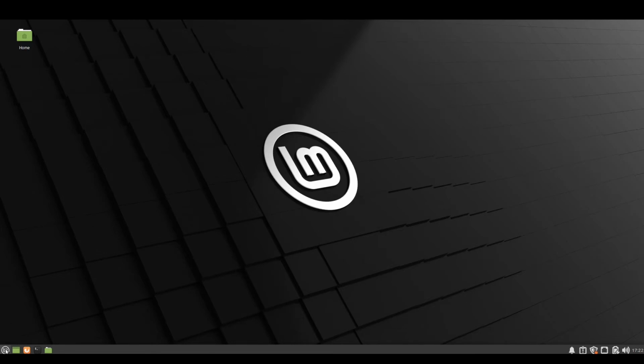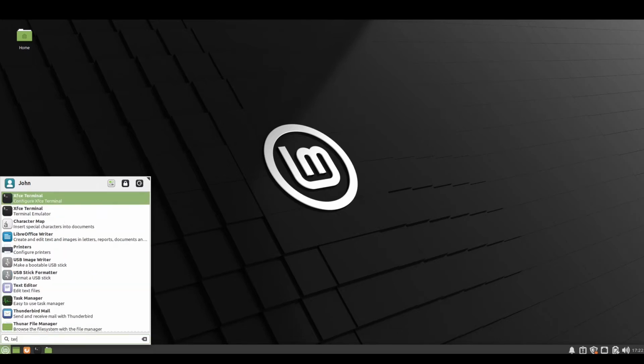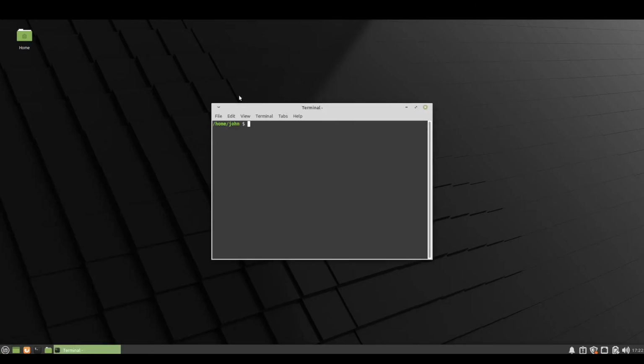Click on the Linux Mint icon here, and that opens up a menu, and you can start typing in the search box terminal, and you see that terminal option is here. So click on that to launch the terminal window. You see that the terminal window is launched.